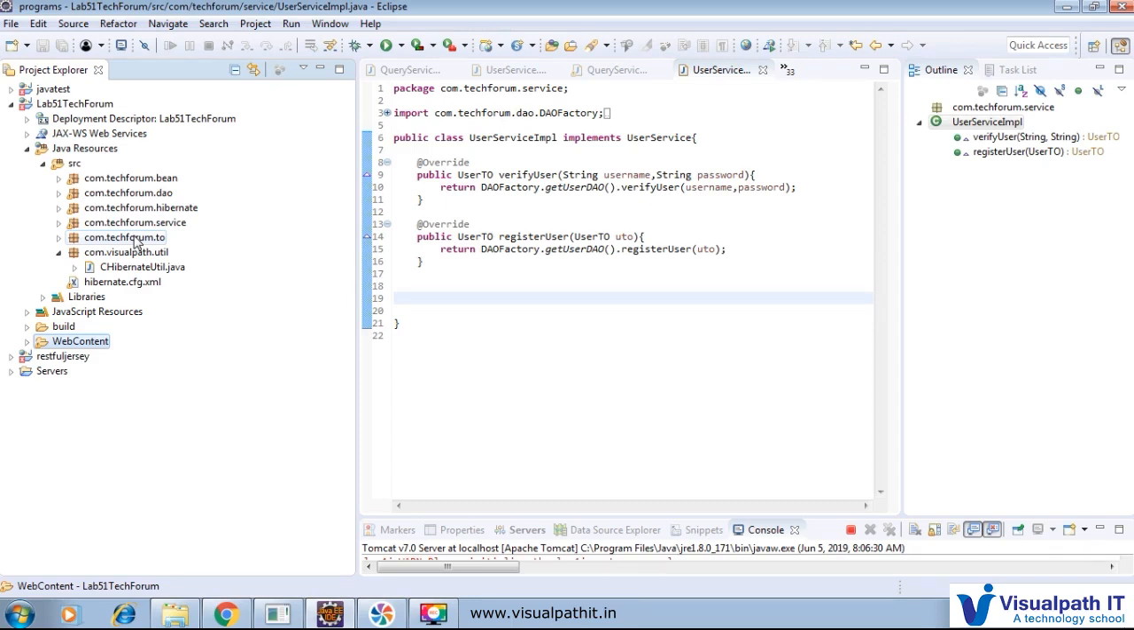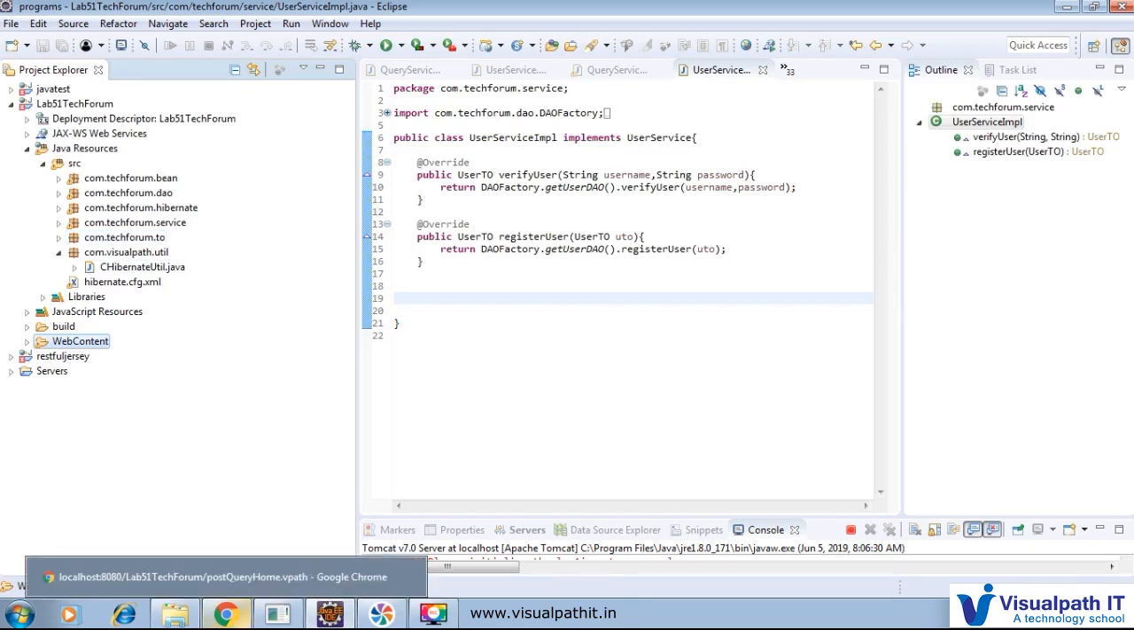Now projects 1, 2 and 3 videos are related to this take form project. Go through them sequentially, 1, 2 and 3, and try to understand all the concepts. Here we just utilized Tiles, Struts and Hibernate, and after that we created this application.